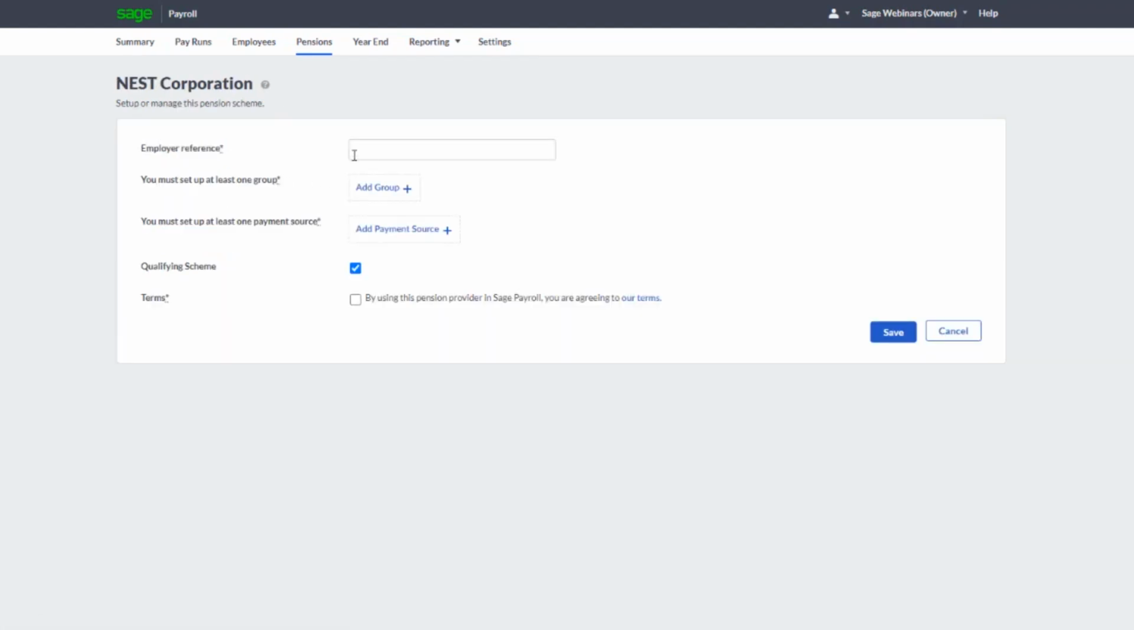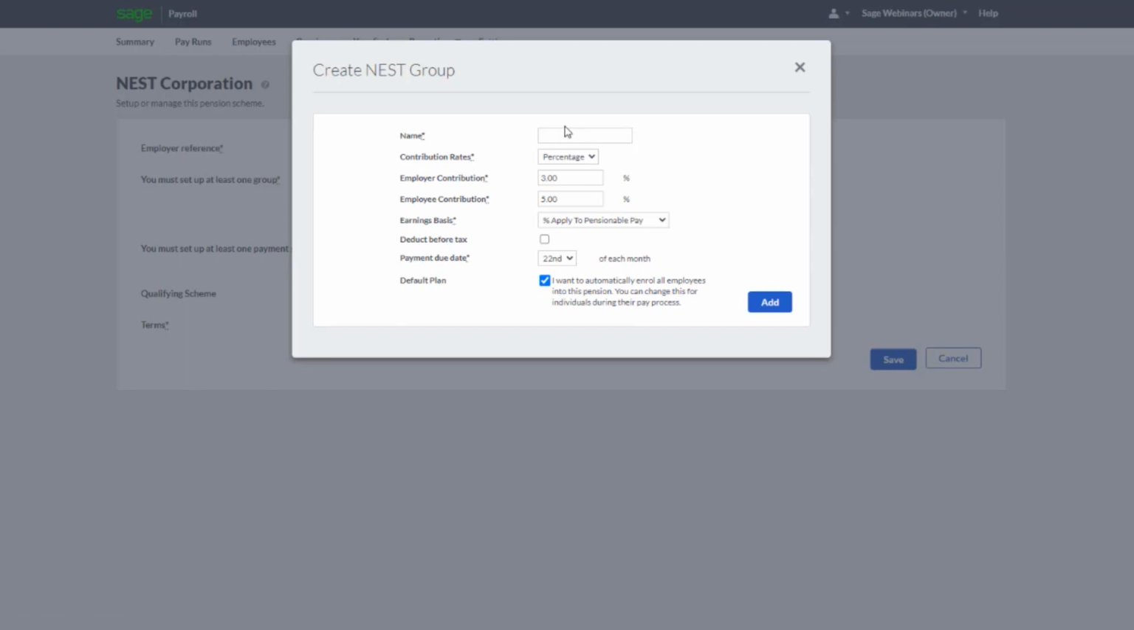And you'll see I need to enter my employer reference, which I'm going to enter like so. And then we'll need to set up at least one group and one payment source. And the group is where you're going to enter the contribution details, so the percentages that you'd like to deduct and how that percentage should be calculated. Now, for other providers, this might be known as a plan, a pension plan. For Nest, it's a group. So I'm going to click onto Add Group. And I'm going to enter the name of the group that I set up on the Nest website. So let's just say it was Group 1.